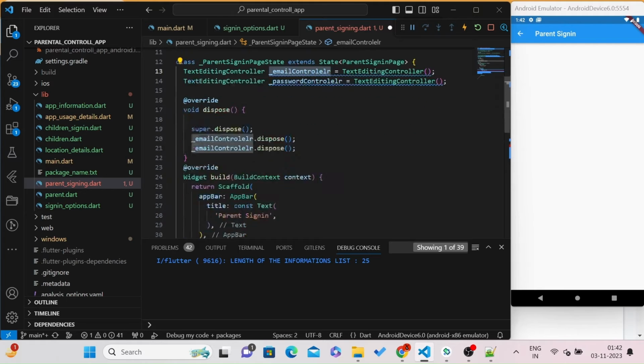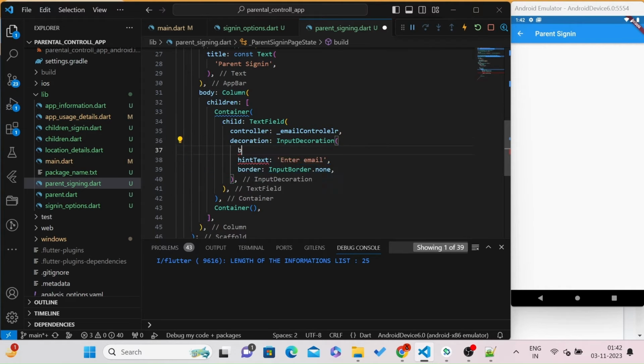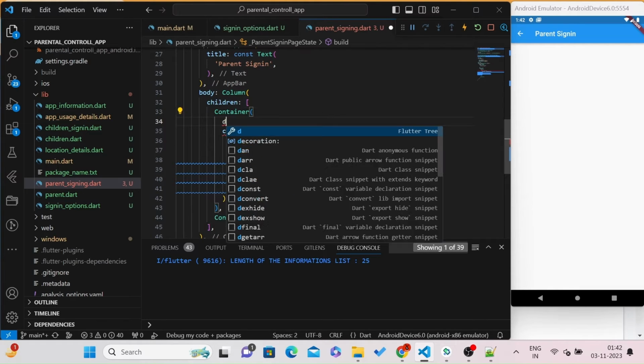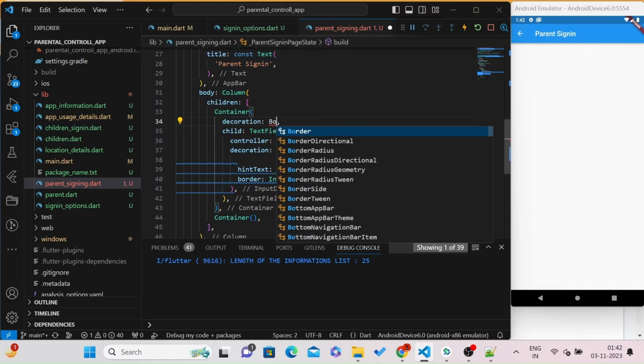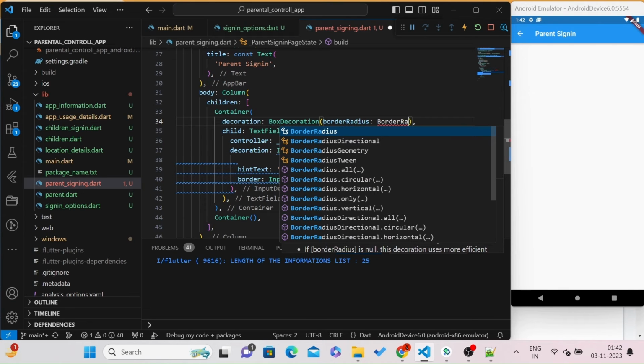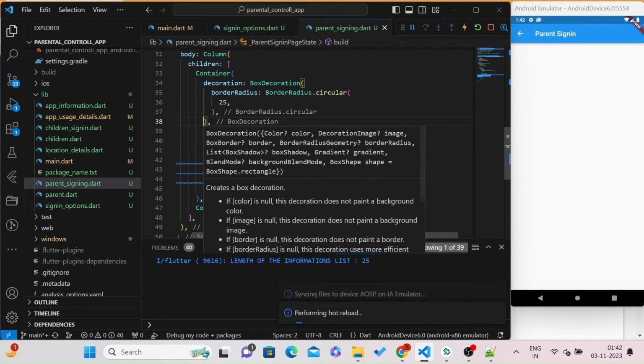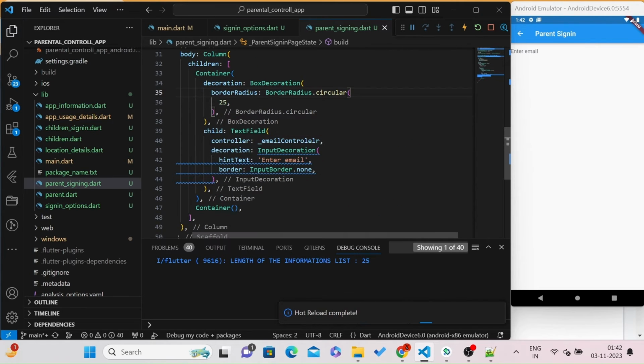Let's copy this email controller, come to this text field and add the email controller. Here we have an input decoration. We can also add a border radius, not to this one, we can add the border radius to our container, so that we can have a rounded text field, circular of 25. Let's save and see the output.